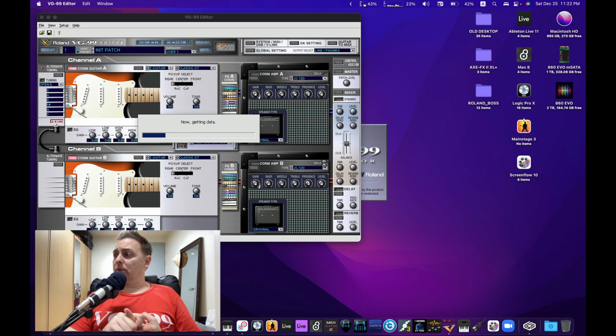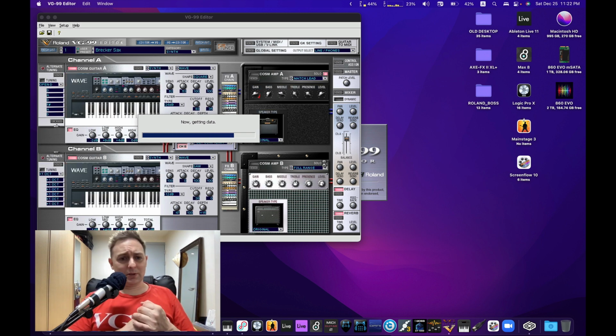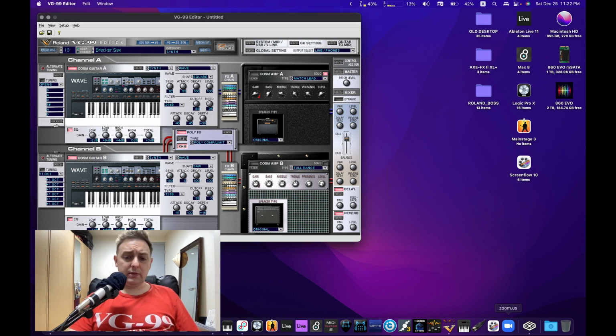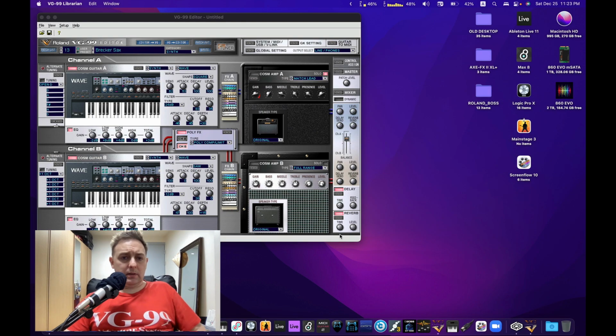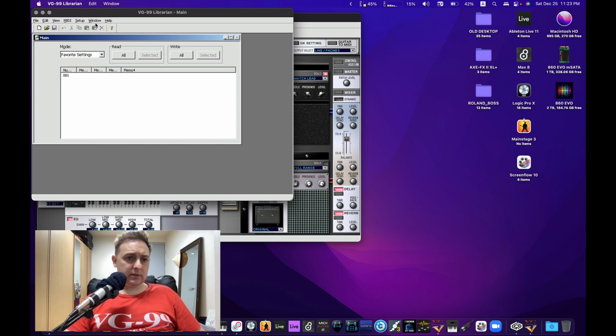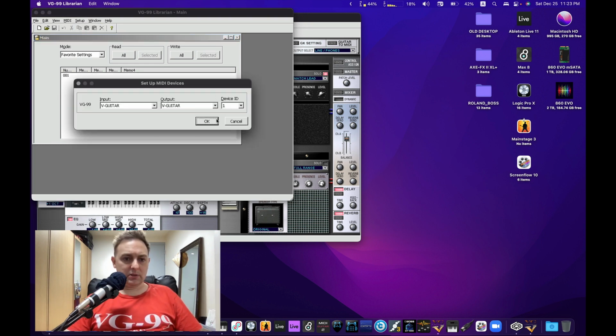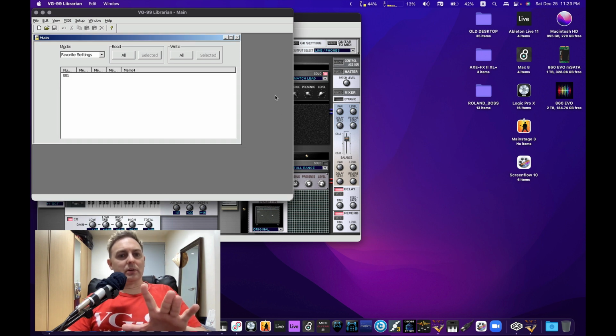It also doesn't go through all the SysEx on-screen stuff like you get using some of the third-party editors. Also, if you use the librarian, it allows for full dumps in either direction, from the VG-99 to the software, or from the software to the VG-99, zero issues. So this one's also in setup, I believe. Yeah, that's all good. That does take a little while to transfer data.